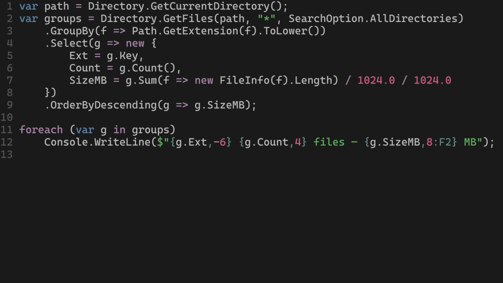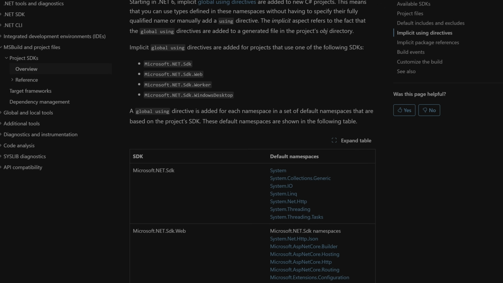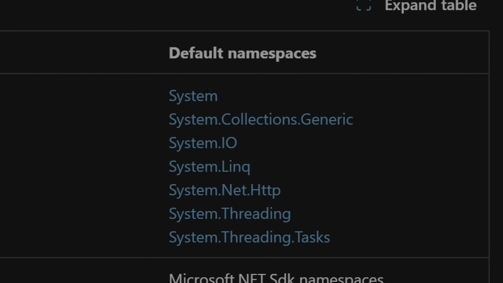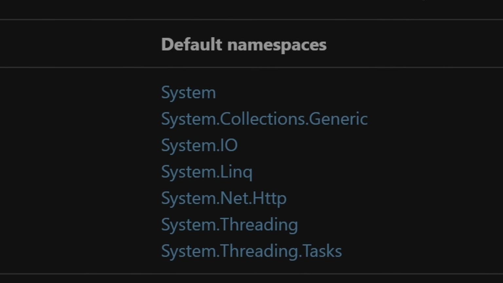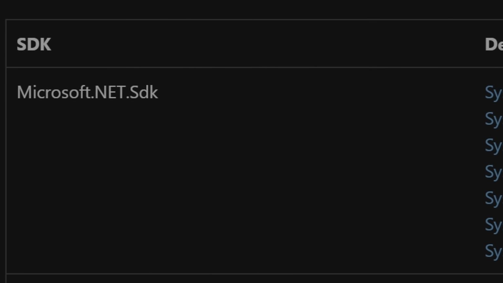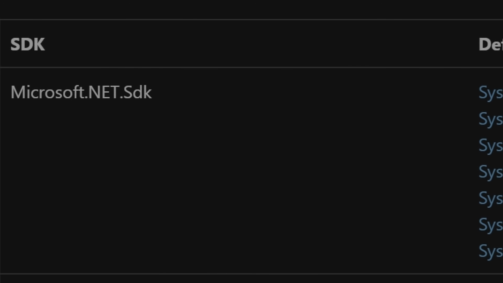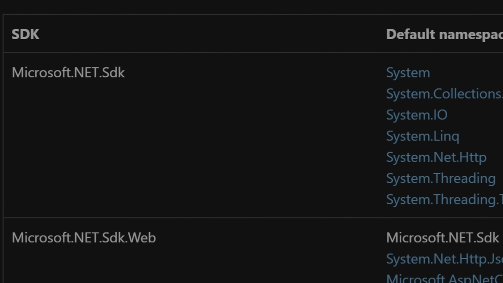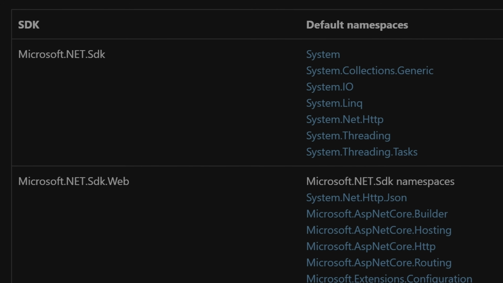Note that there are no using directives in this file, so you might wonder how this works. Well, in file-based apps, the following namespaces are included by default, because they're used so often that it would be like writing public static void Main all over again. In fact, file-based apps follow the same list of default namespaces as for a Microsoft.NET.Sdk project. By the way, the SDK can be changed for file-based apps, but more on this later.